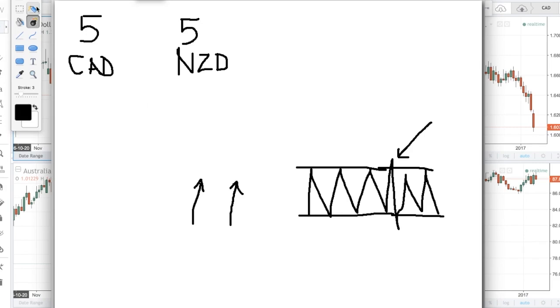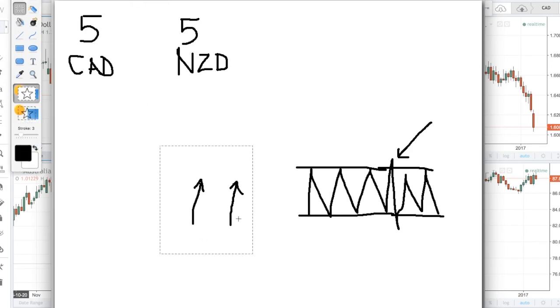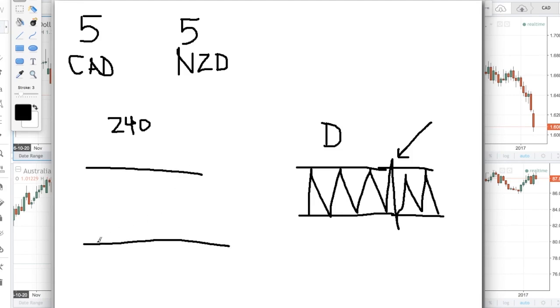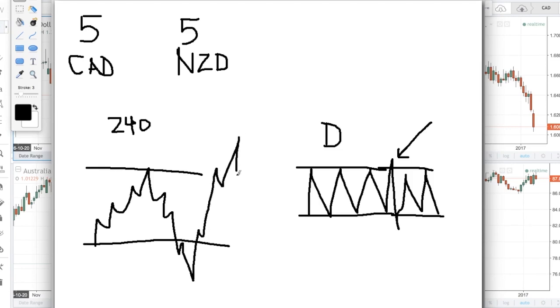If this is the daily, I'm going to show you what this looks like on the 4 hours now. Okay, so this is the 4 hours now. So if this is the daily, this is the 4 hours. On the 4 hours, the same big range, because it's larger, is going to look like this. Boom, boom, and then sometimes it's boom, boom.